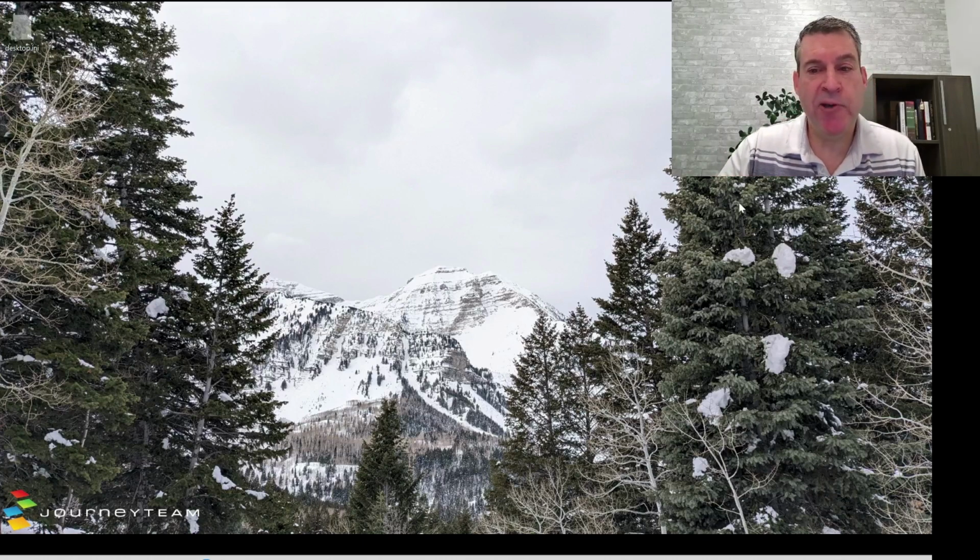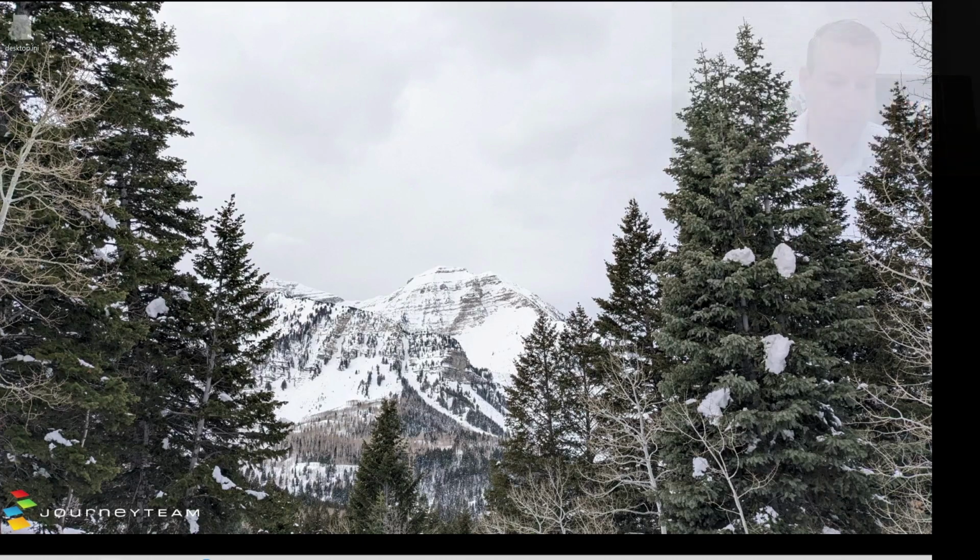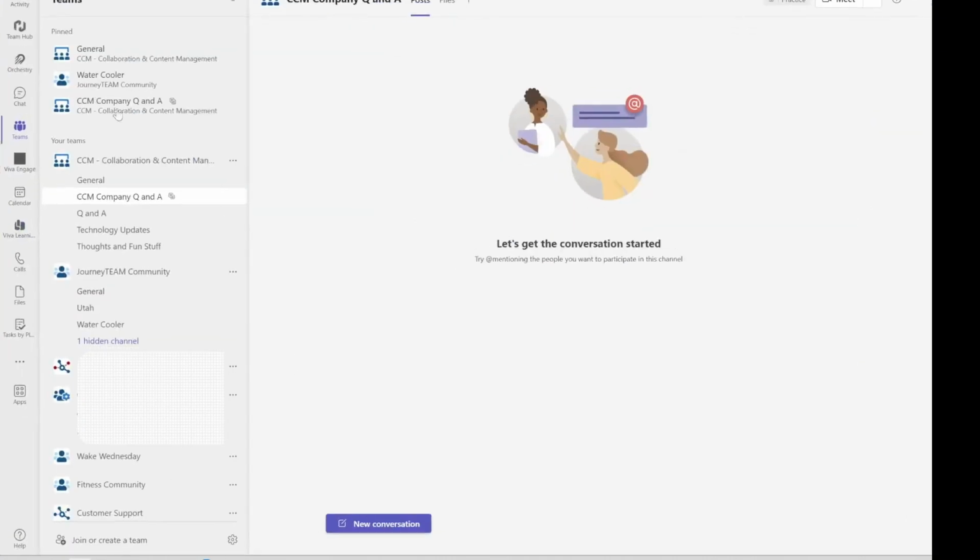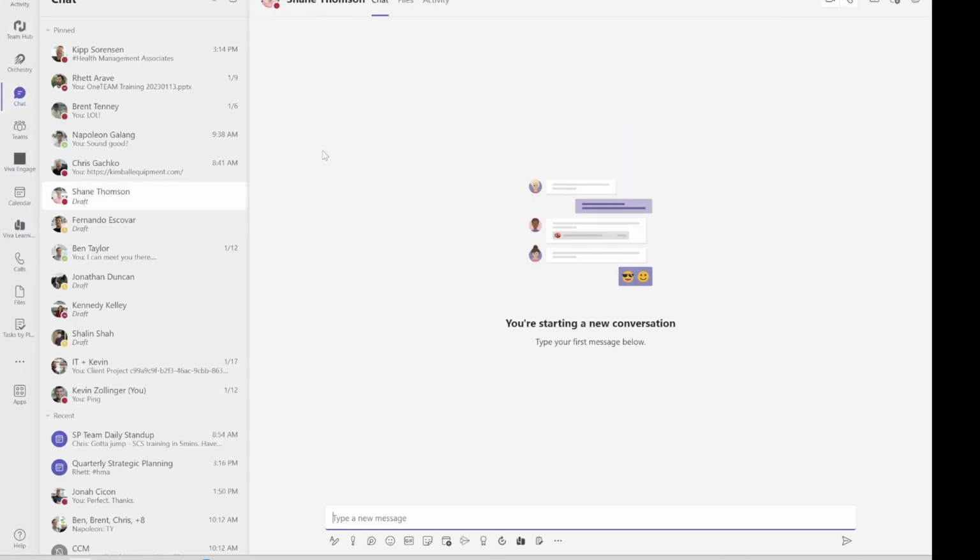Let's get started by opening up Teams. All right, Teams is right here. Teams is one of the first ways that we're going to talk about meeting in.